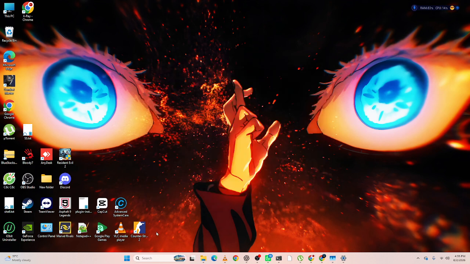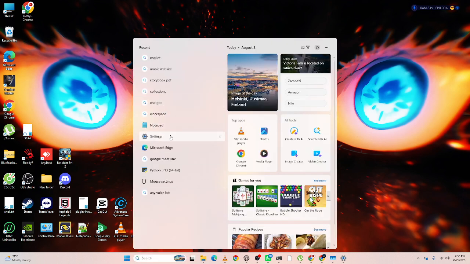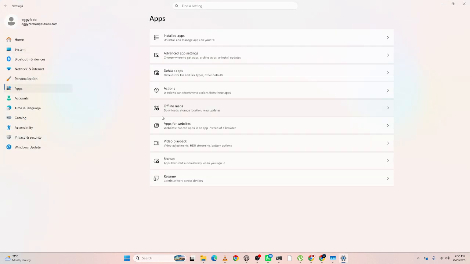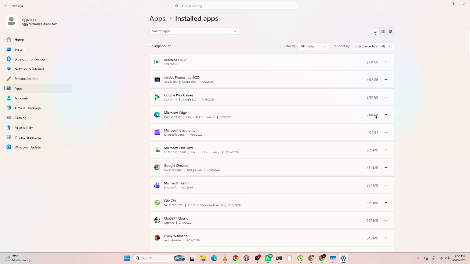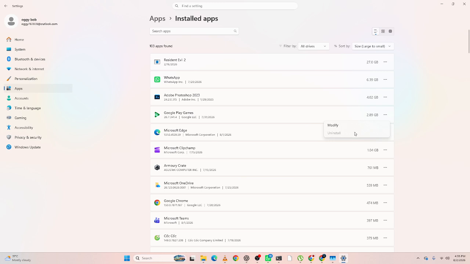Now open Settings, go to Apps, then Installed Apps or Apps and Features, depending on your version of Windows. Find Microsoft Edge, open its options, and choose Repair if that option is available.